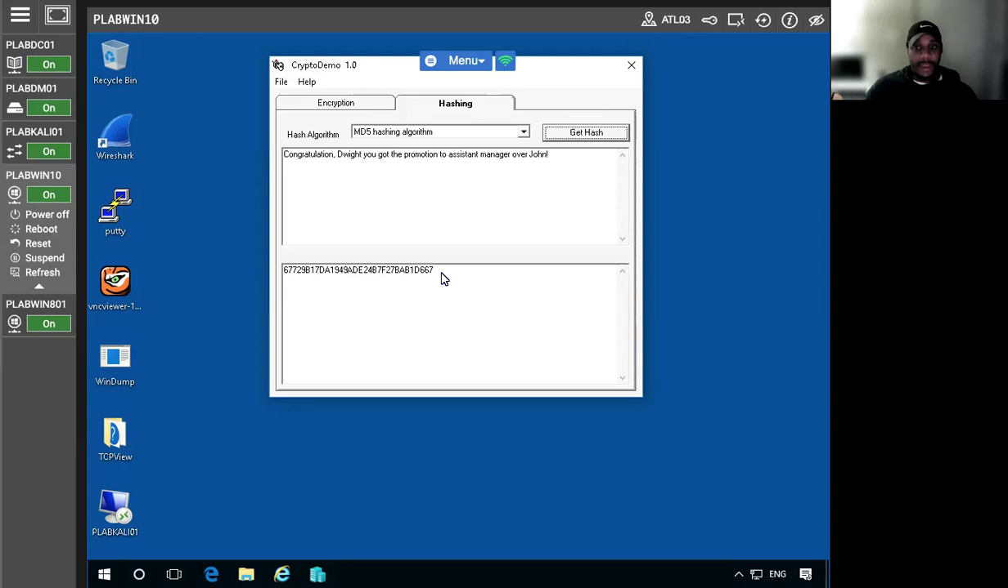Now the difference between encryption and hashing is, no matter how many times I click it, it's going to remain the same as long as I stay under the same algorithm, in this case MD5. If I change it, we're going to get a different one, but it's going to remain constant under that particular algorithm, no matter how many times I try to generate a new value.